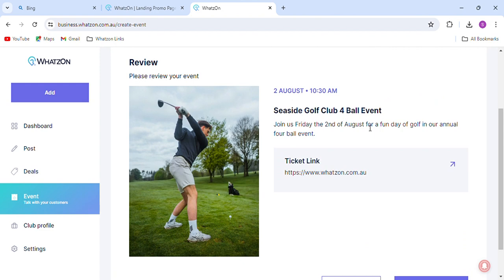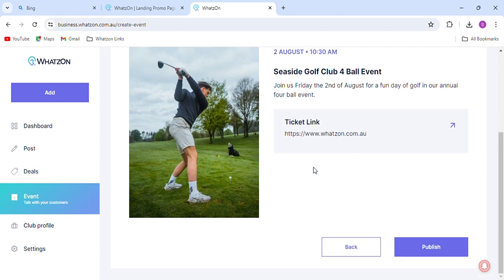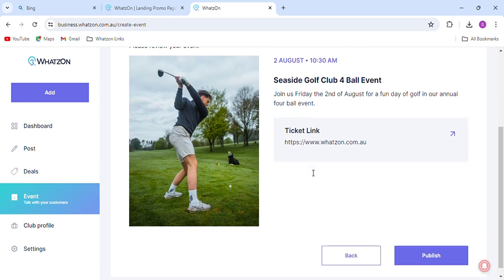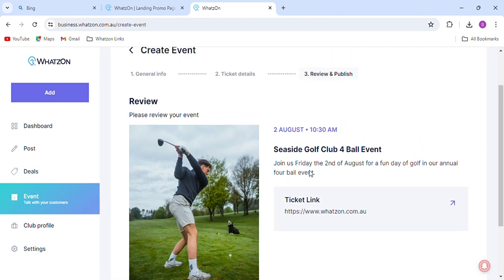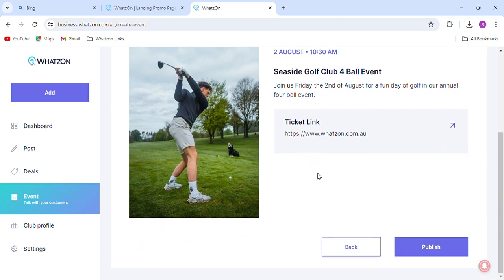Join us Friday 2nd of August for a fun day of golf in our annual 4-ball event. Now you'll see that it says ticket link, but you can divert that to anywhere, as I said earlier, social media or back to your website or the part of the website that talks about your golf event, or it could be a band that you're running at the club. So that's what that's designed for.